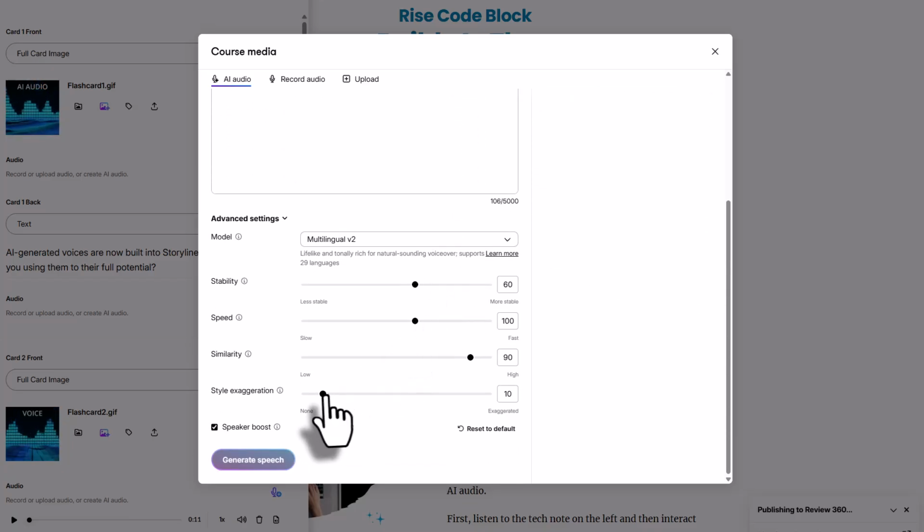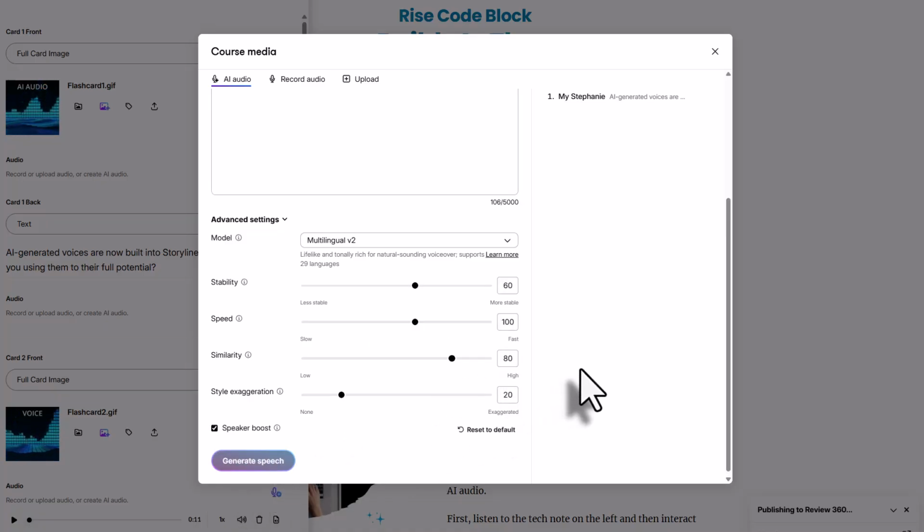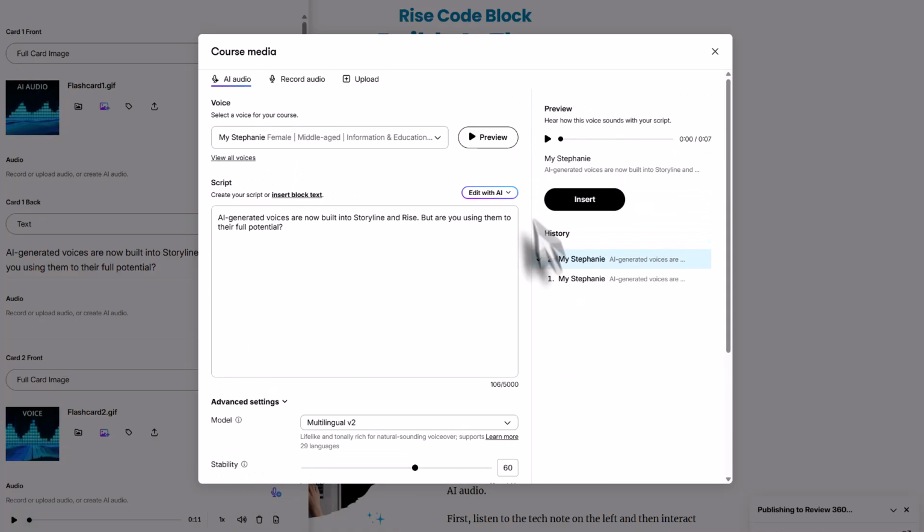If it doesn't sound quite right, adjust the settings and generate again. You may need to alter the text too, so that words and sentences flow more naturally and pronunciation is correct. Continue regenerating until you're satisfied.